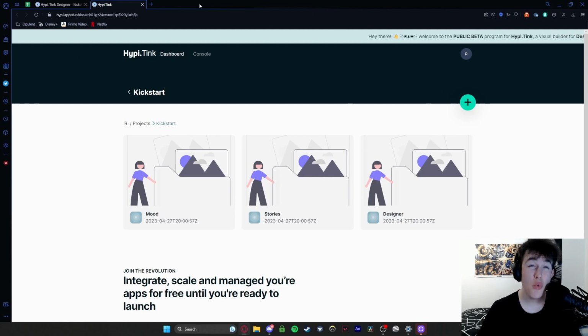So Hypi is basically an all-in-one app builder, but it requires you to have no knowledge of applications or coding at all from the get-go. All of it can be done using a drag and drop interface and simply by dragging and selecting certain things in order to make certain things happen and therefore build your website or app or whatever you want from there.